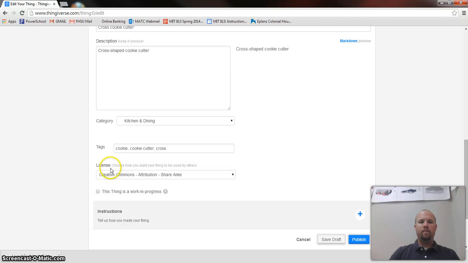The license option says choose how you want your thing to be used by others. We're going to leave it on the default, which is Creative Commons Attribution and Share Alike. That is the most open source way, the least restricted way to share this, so that really anybody that wants to use this can. It is not a work in progress right now, it's a finished part, so we're going to leave that unchecked.